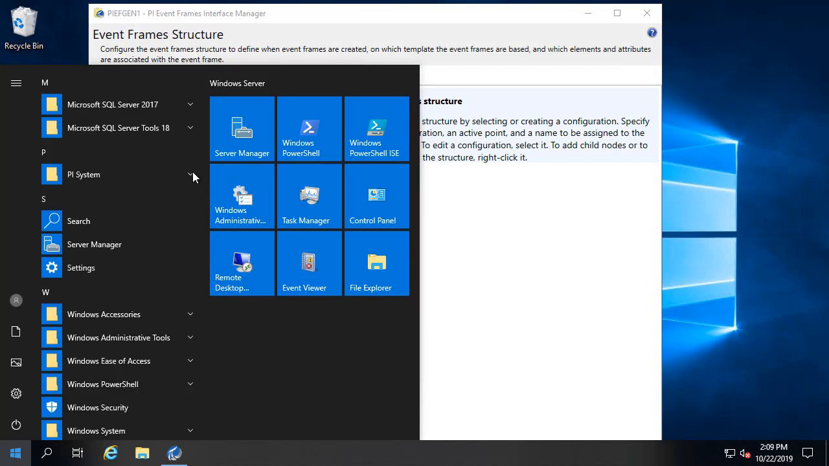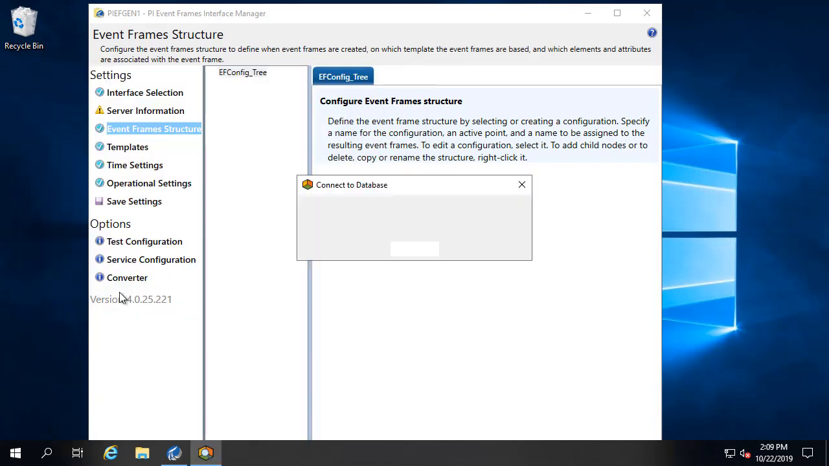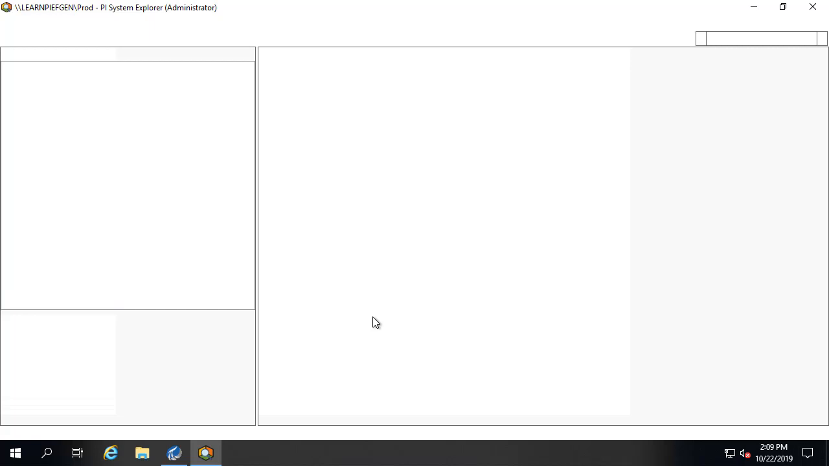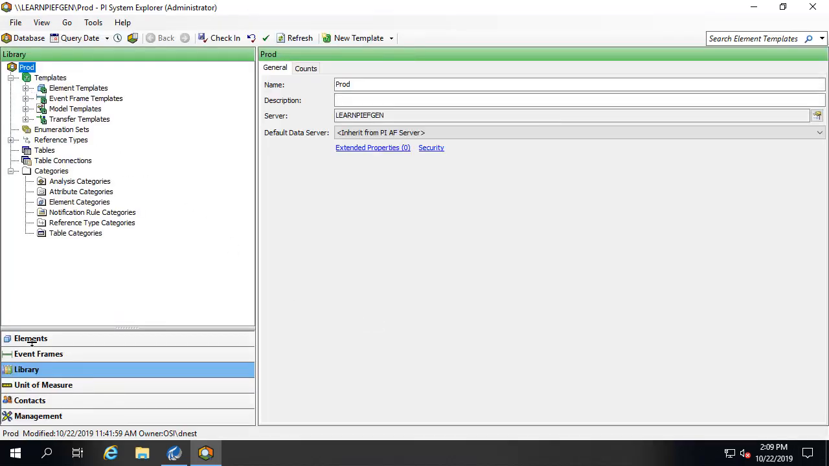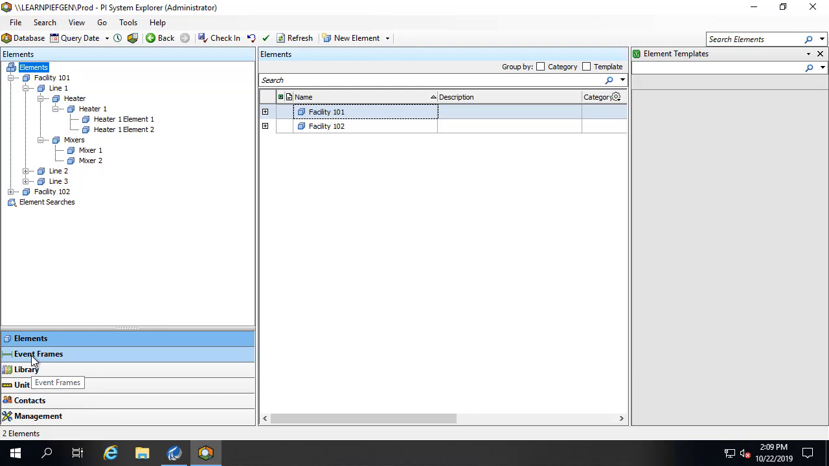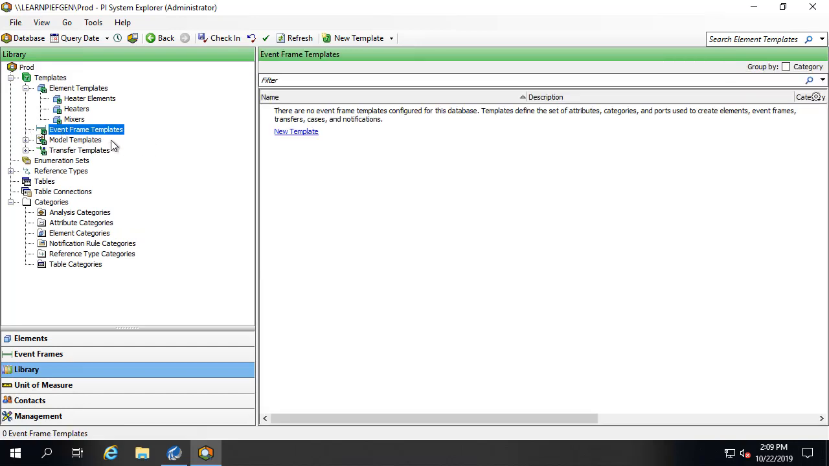So I'm going to open up PI System Explorer. Make sure I'm in my prod database. And if I go to the Elements tab, you can see our asset hierarchy, which is going to be used in the following video to link these to our event frames as the primary referenced element. But in the library, I can see that there are element templates, but if I try and expand the event frame templates, you can actually see that there are none here. So I need the interface to create those before I can create the derived templates.